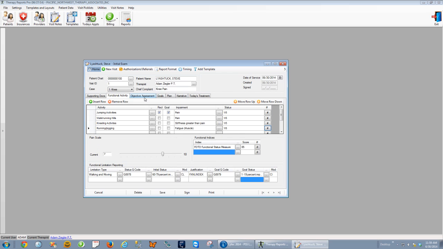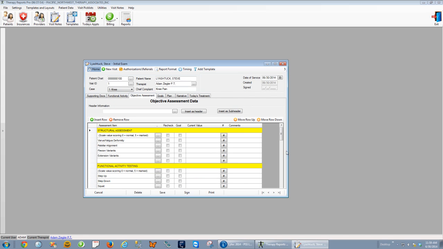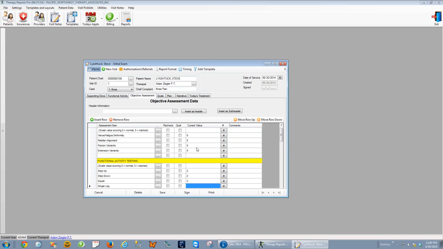Once you've done the functional activity, you can move on to the Objective Assessment tab. This tab, again, has also been filled in automatically based on my template. Anything I want to move around or change, I can do that because we're not locked in to using the template exactly as it is. Notice that I do have a scale value of 0 to 5. I'm going to go ahead and utilize that to fill this thing in. And we're going to say 2, 2, 3.